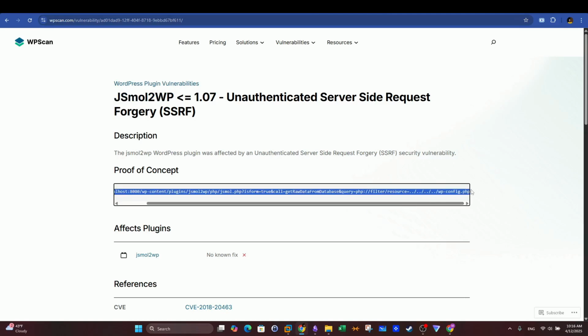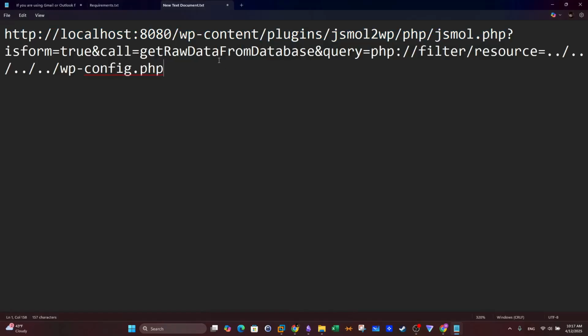Before we blindly take this proof of concept and run it against the target, let's first have a look at the components and how it works. Alright, so in the first part of the proof of concept, we have the URL path to the plugin file, the target plugin file. It is jsmol.php, and up to this point everything looks normal. It's a call to the PHP script here.